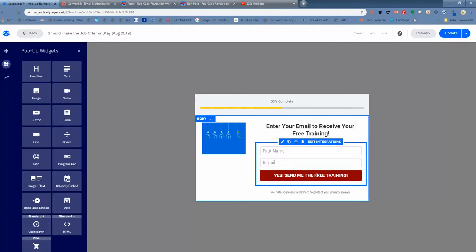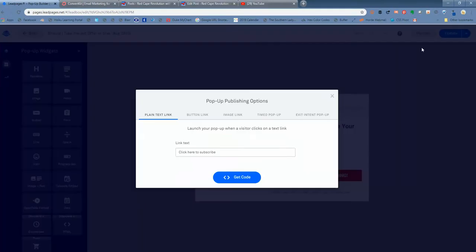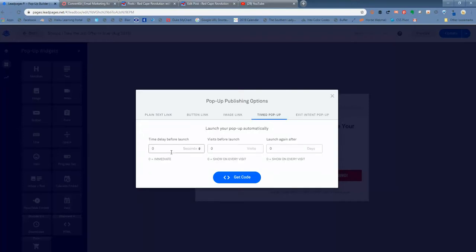What I want to show you is that this has already been set up and updated. Up here where it says update, you click on the drop down and you click on publish options. Your options are right here. I'm looking for the one called timed pop-up because we want this to be timed. You want this to be timed 10 seconds after someone lands on the blog post, so you'll just make sure this reads 10.